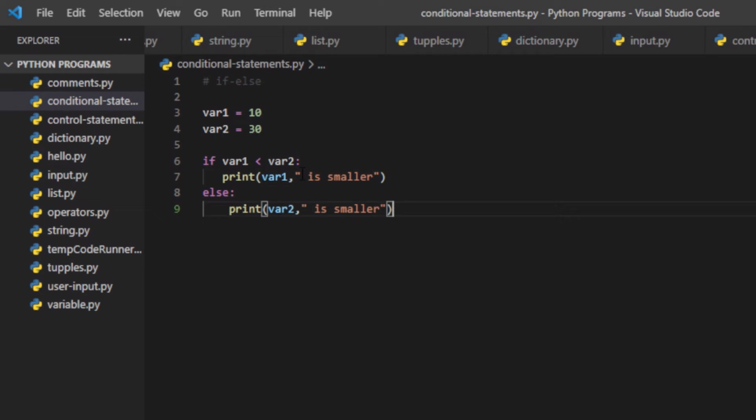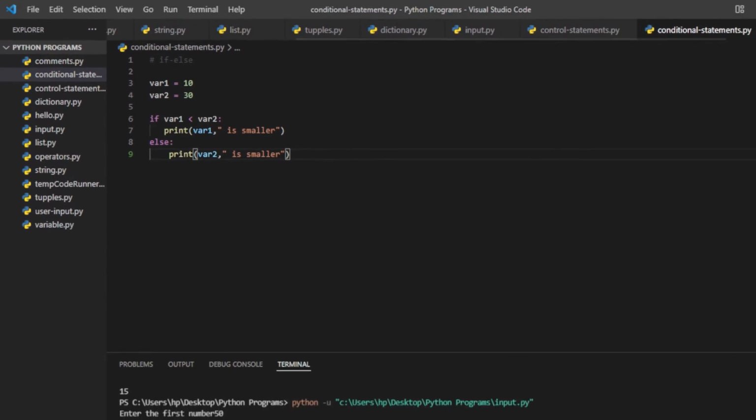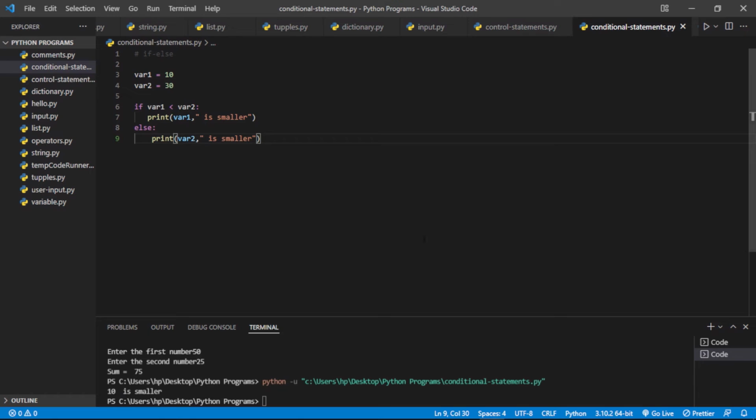So let's see the output if this is running or not. Yes, this is running: 10 is smaller. If I change 10 to 40 here, what will happen? Now the else condition will run, because variable 2 is smaller than variable 1 now. So let's run this. Yes, now the second condition is running, that 30 is smaller.